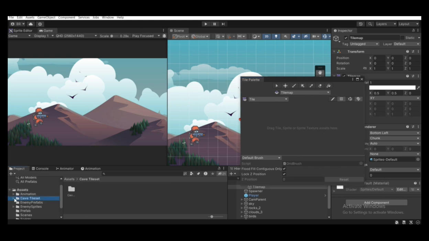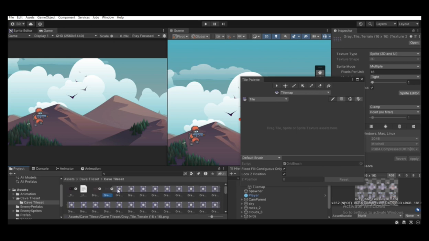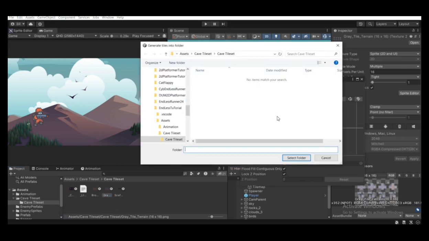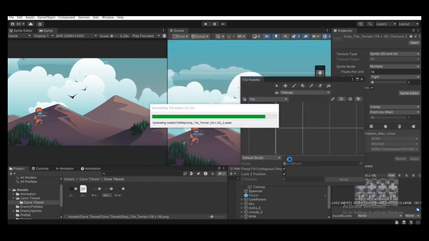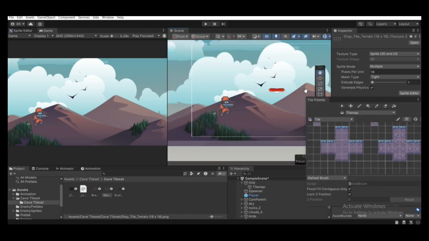So I have over here the caps tile set, which we split up into pieces by 16 by 16. Select that whole sprite and drag it into that over there. We know we created this Tilemap folder, so select that and click on Select Folder. Now it's dragging all of them. As you can see, it's now dragged out there. Okay, so you are ready to place your tiles.